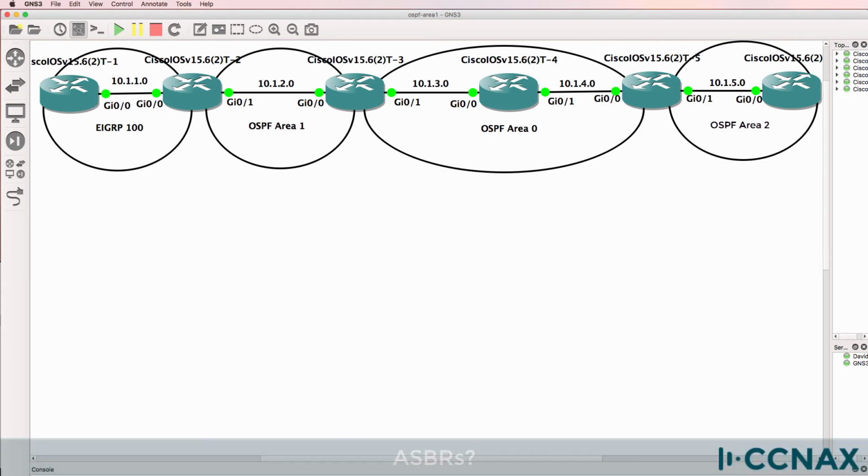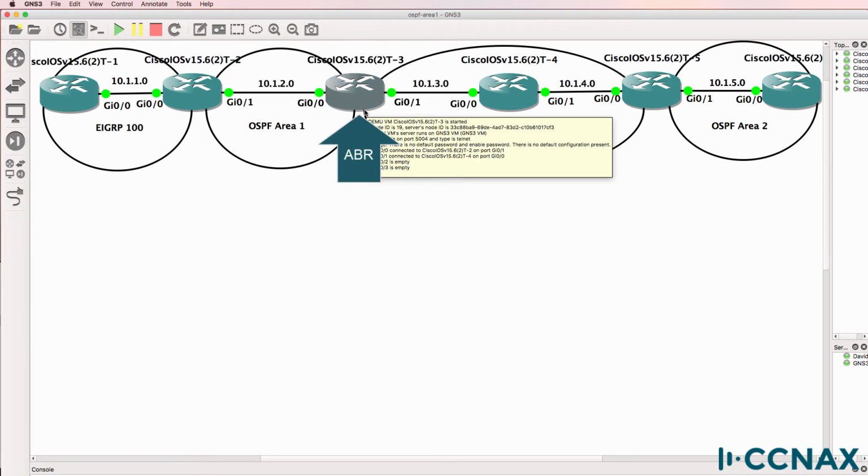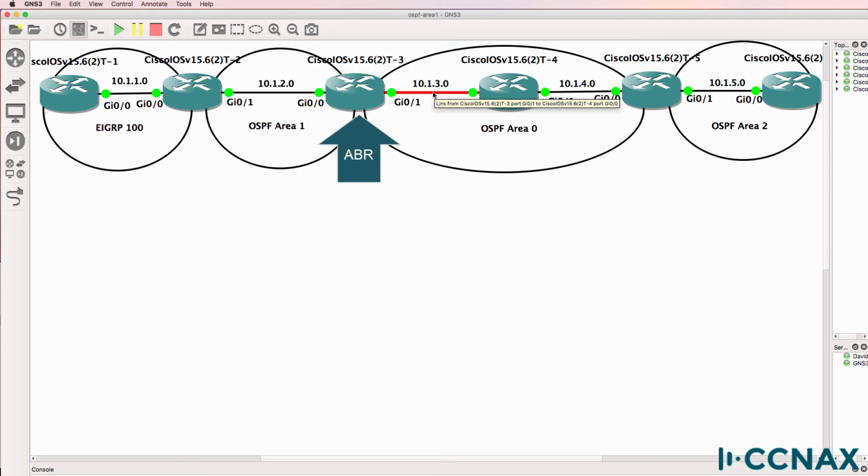So in this topology, we have EIGRP running on the left-hand side. Then we have OSPF Area 1, OSPF Area 0, and OSPF Area 2. An ABR or Area Border Router is a router that has interfaces in multiple areas. So as an example, Router 3 is an Area Border Router because it has an interface in Area 1 and an interface in Area 0.